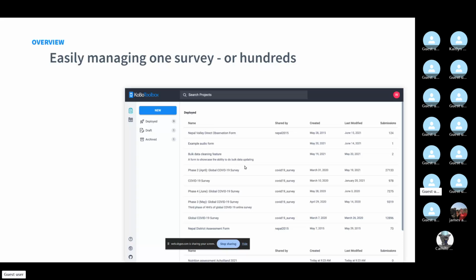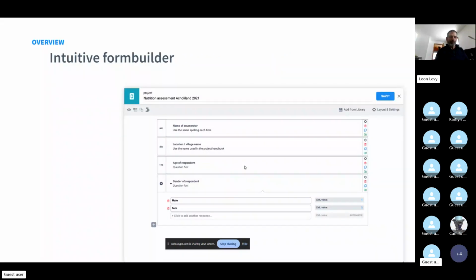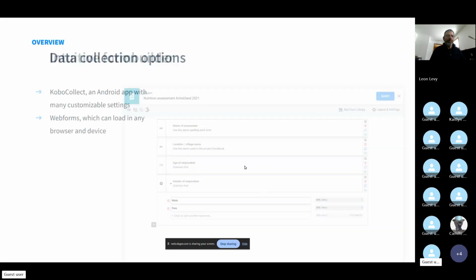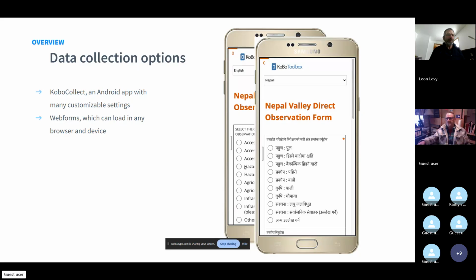But we're just going to go through quickly to look at the features that our platform supports. And we have an intuitive form builder. So you're able to create forms using the graphical user interface. And it's a very simple way to create forms. Again, I'm going to demonstrate to you in just a moment. And there are multiple ways in which you can collect data. So you can collect data using web forms, which can load on any device. Whatever device, as long as it has a browser, can be used to collect data.